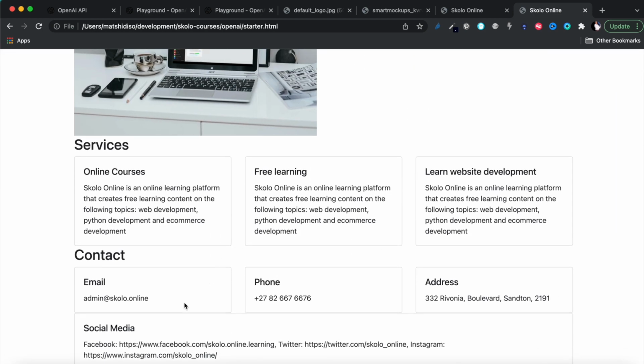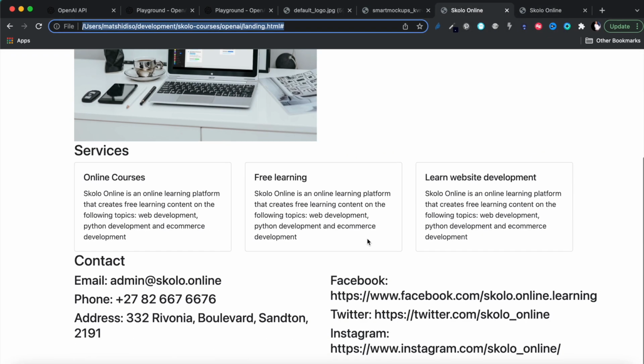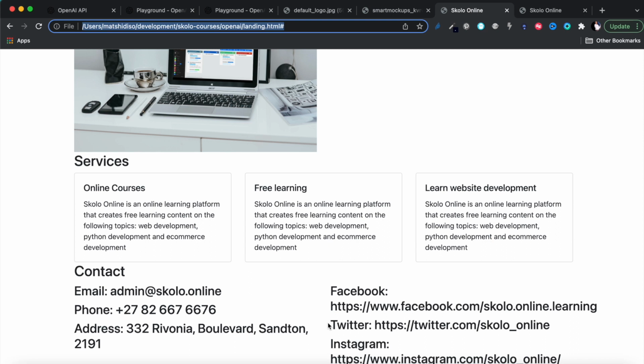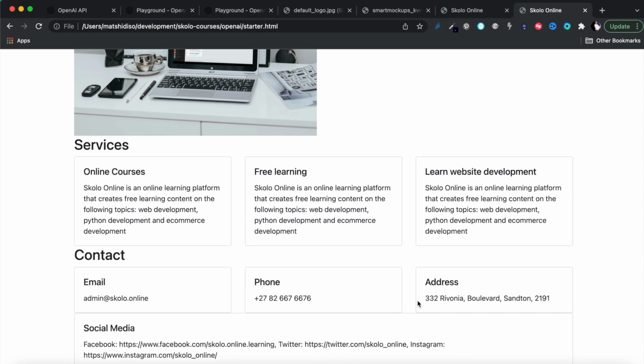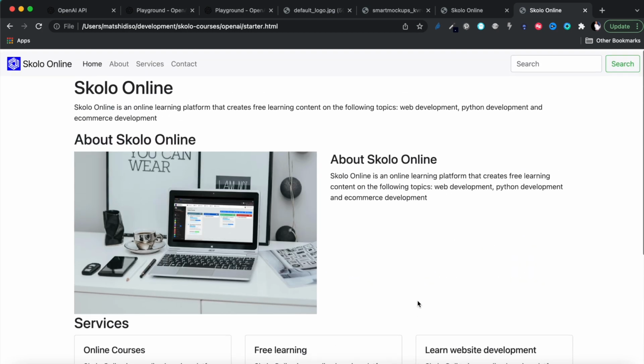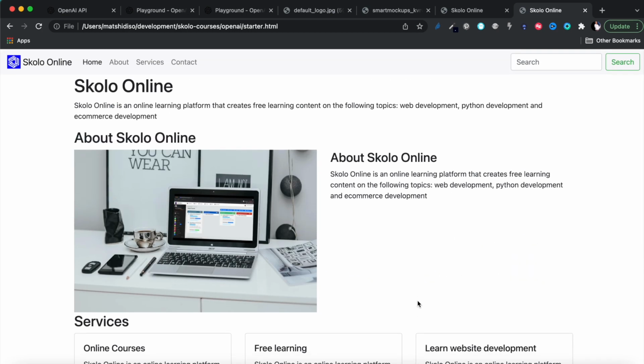And there's the contact information and the social media. So you see, the second time the website is slightly different. The first time I ran it, it did that. And the second time I ran it, it did that with the exact same instructions. So what you can do now, when you get this, I mean, this is really pretty cool.